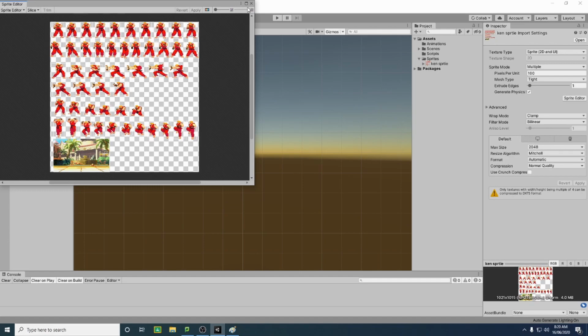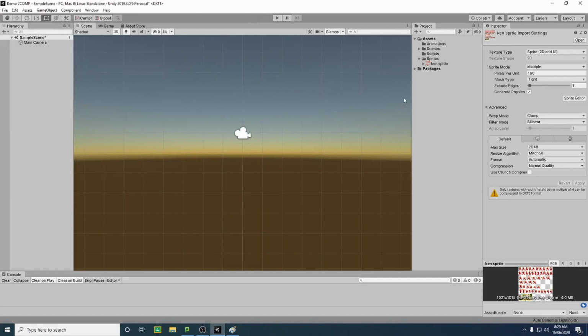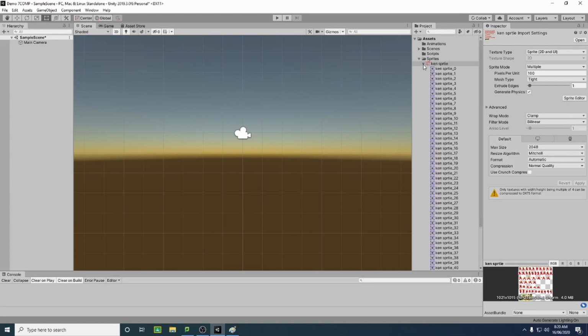Okay, so now we've done that, we can close our sprite editor, and you'll notice that the arrow beside our Ken sprite sheet is there, and now we will have all of our sprites attached individually.